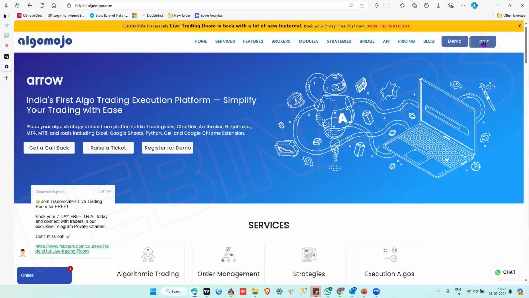There's a login button provided here. Using that, you can log into your broker account. Now, for the brokers with whom we are integrated, it's close to about 28 of them. Let's look at some of them here.